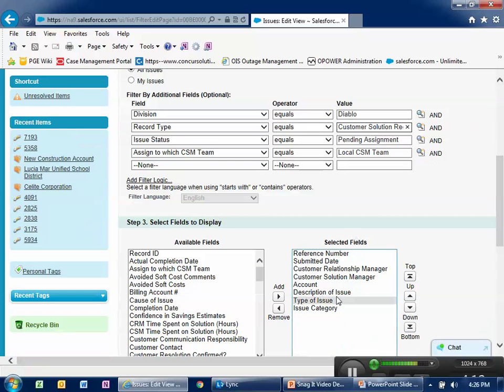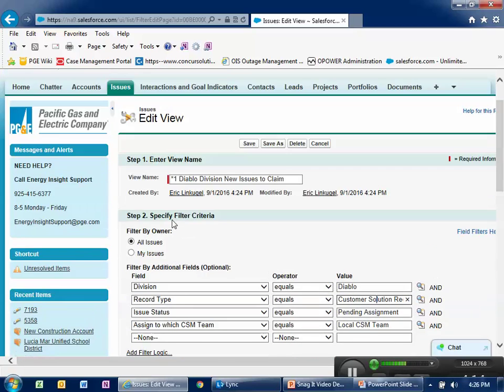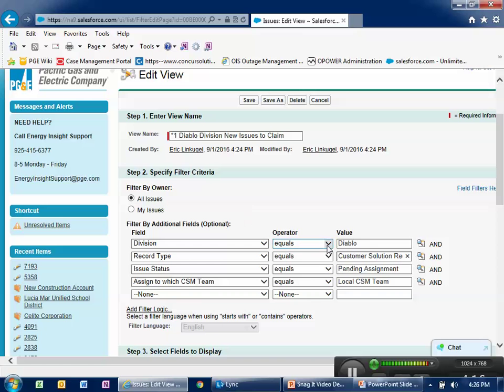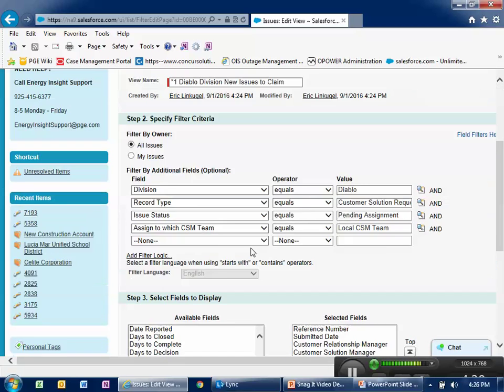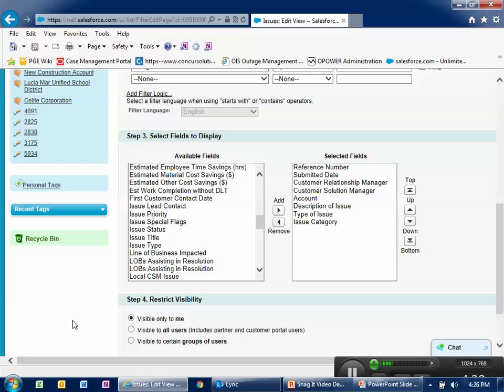All of this other stuff should already be pre-populated for you, and so the only 2 things you had to do on your end to make this work was to change it to the right division and to make the status say Pending Assignment and give it this view name, and then you're just going to hit Save As at the top. Now I have a couple more admin options, so I'm going to check Visible Only to Me. You want to make sure that's checked just in case, so not everybody will see this view.